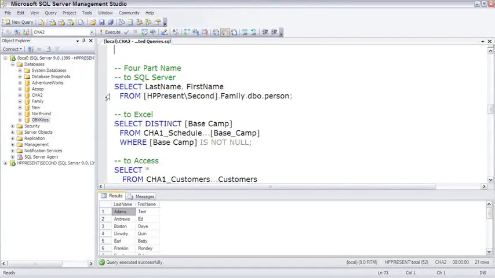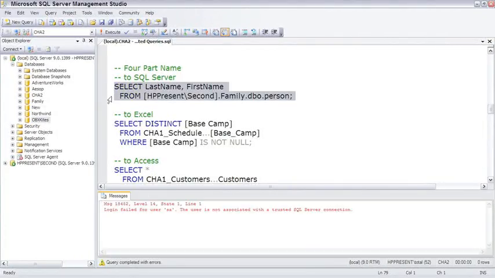Here we're going to use the four-part name to talk to another SQL Server. So it adds the first parameter of the four-part name, which is the server. This is the proper name for the second instance. It's the name that we've established as the linked server name. And then database, schema, person. Hit execute. And login failed for user SA.